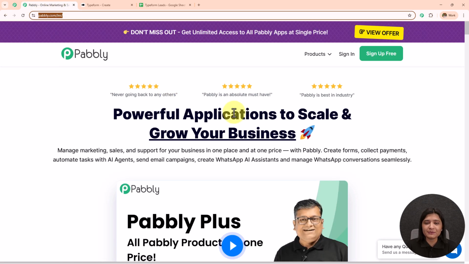After browsing this website, we need to sign into a Pabbly account. On the top right corner, you can see two options, sign in and sign up for free. If you are an existing user, click on the sign in, and if you are a new user, click on the sign up for free, and this will give you 100 tasks free on a monthly basis. As I'm an existing user, I'll click on the sign in.